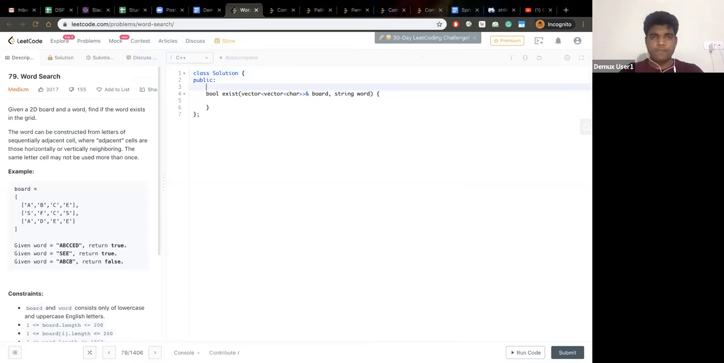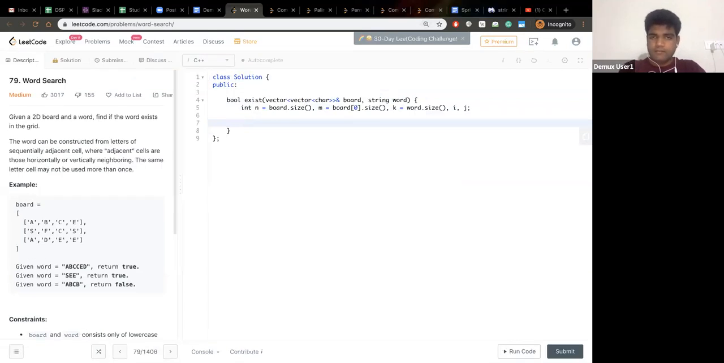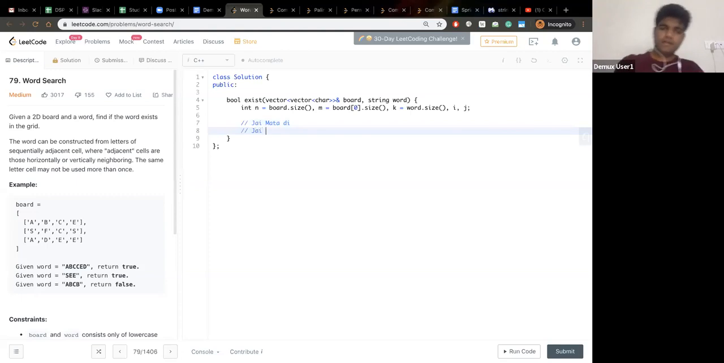Okay. So let's do the phase 1 first. So first and foremost, I will have the sizes. This is the row size. This is the column size. Let's have the word size. And let's have 2 indices. First things first, what will I do? I will increase the font size. Let's start.